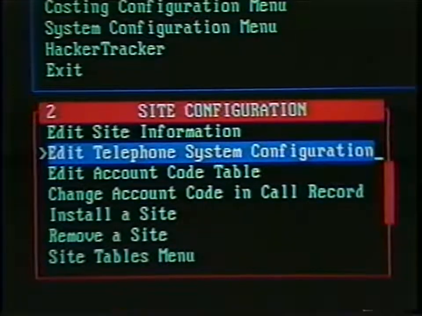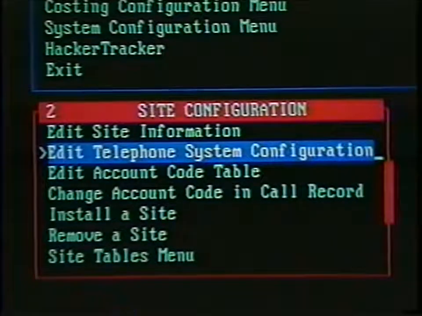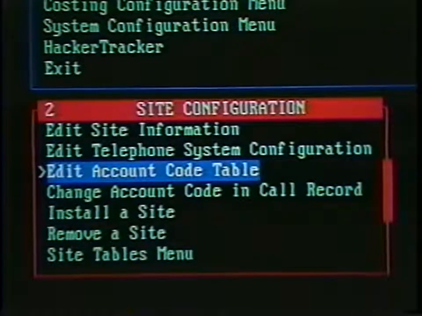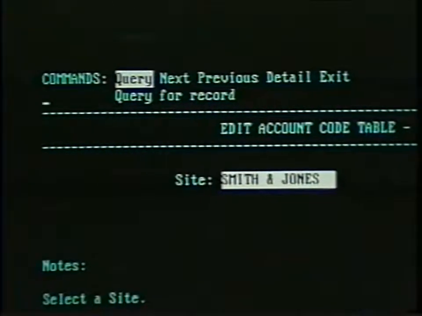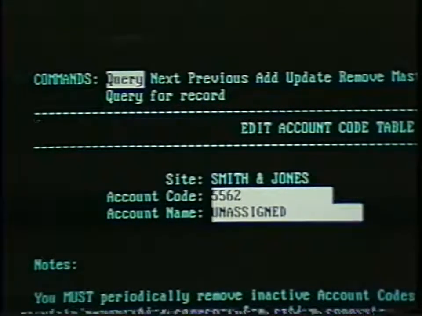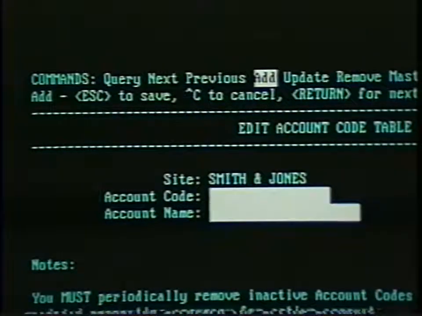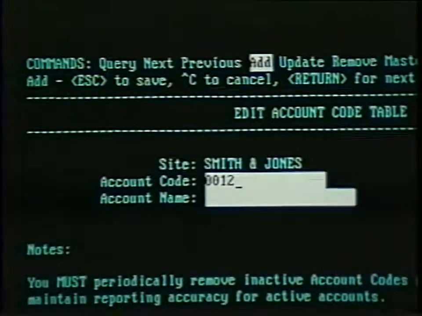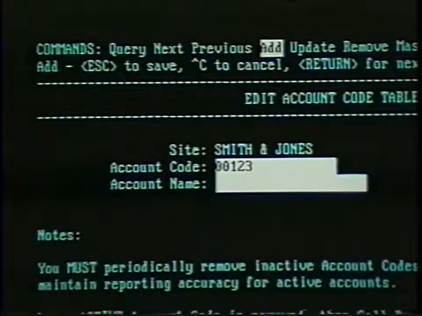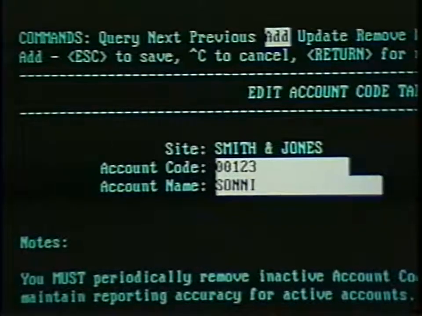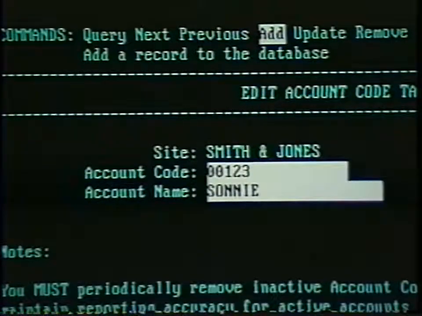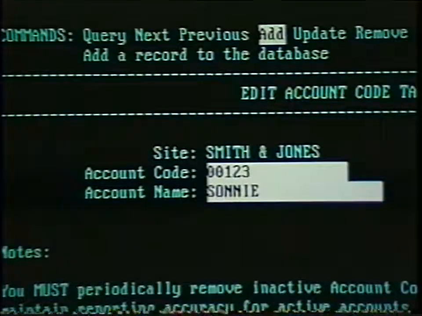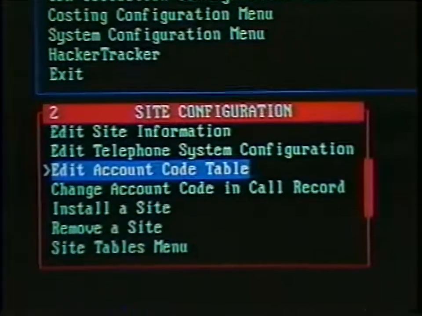To add account codes into the call accounting system table, select Edit Account Code Table and press Enter. From the command line of the data entry screen, press D for Detail, followed by A for Add. Enter the account code number, up to 16 digits can be used, and the associated account name. When finished, press the Escape key to save the entry. Repeat this process until all account codes are entered. Then, press E for Exit to return to the main Call Accounting menu.